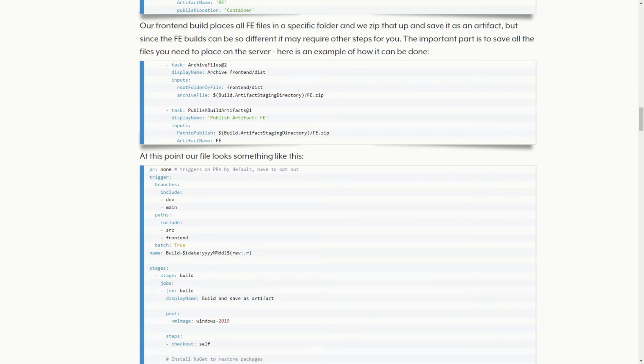Our front-end build places all the front-end files in a specific folder, and we zip that up and save it as an artifact. But since the front-end builds can be so different, it may require other steps for you. The important part is to save all the files you need to place on the server. Here is an example of how it can be done. At this point, our file looks something like this.